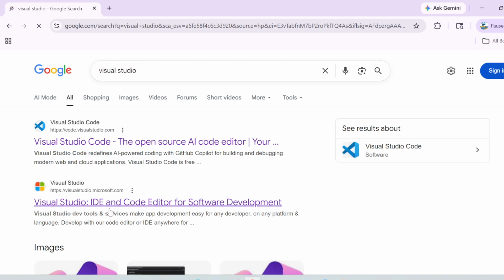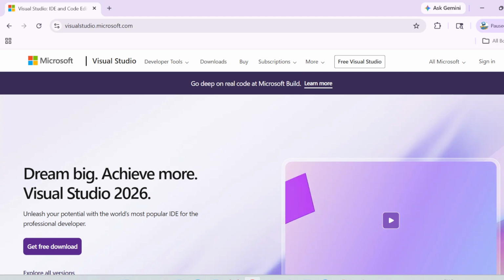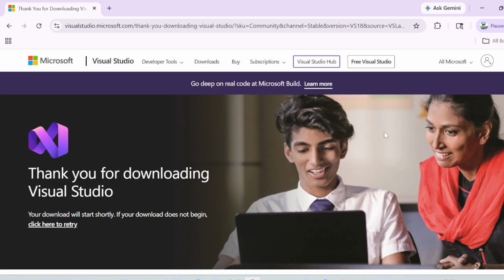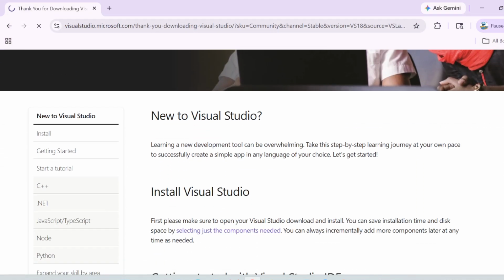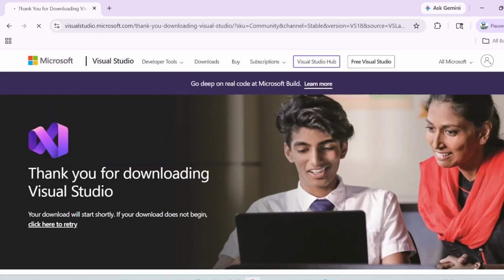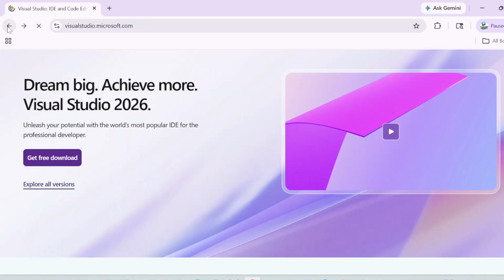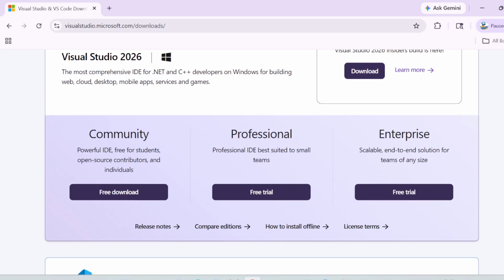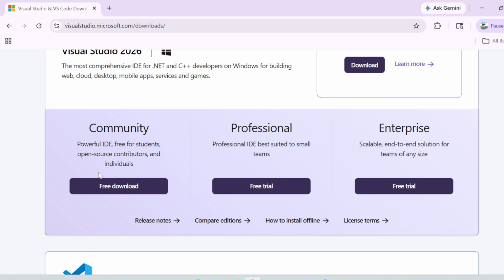Okay, click on there. You can just go to visualstudio.microsoft.com, and here get free download. Go a little bit down. Yeah, C sharp. When you finish with C sharp, just come here, explore all versions. Come here, and from here, yeah, community. So this download you can do it, community version.